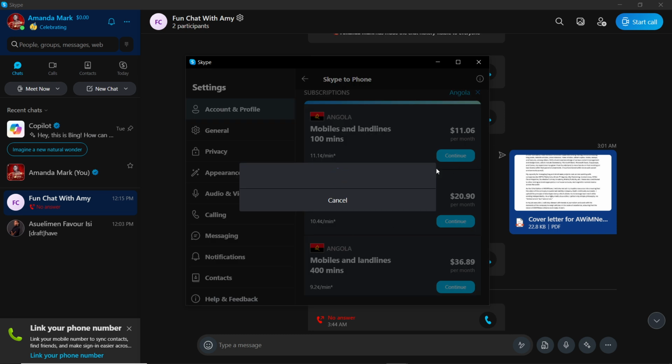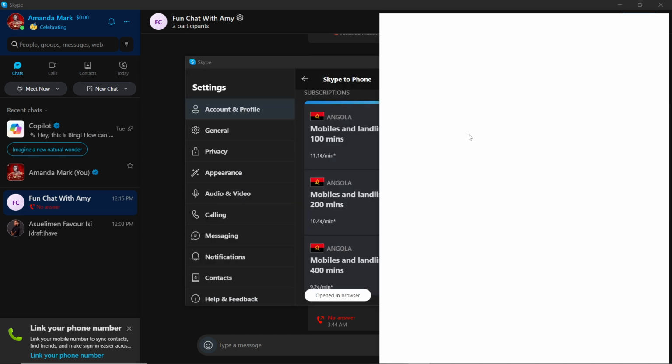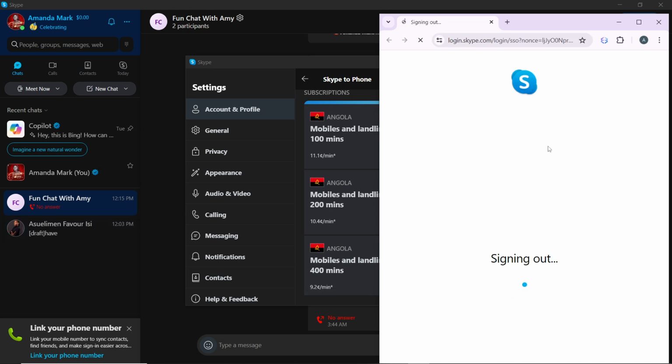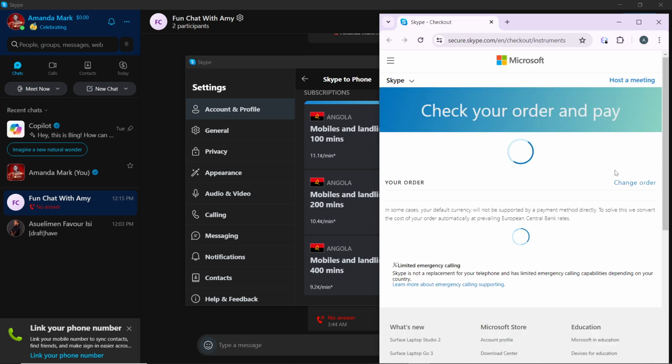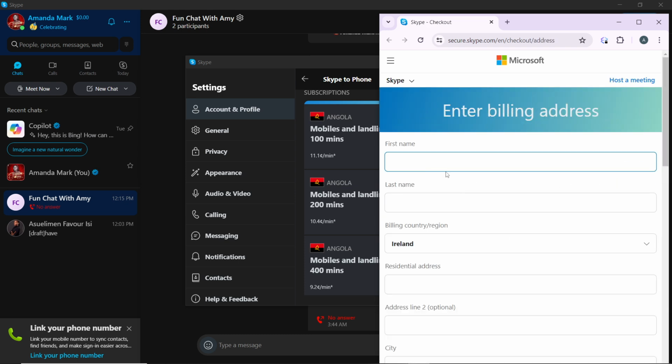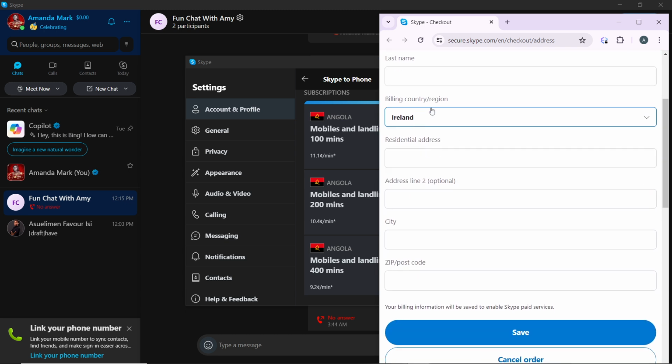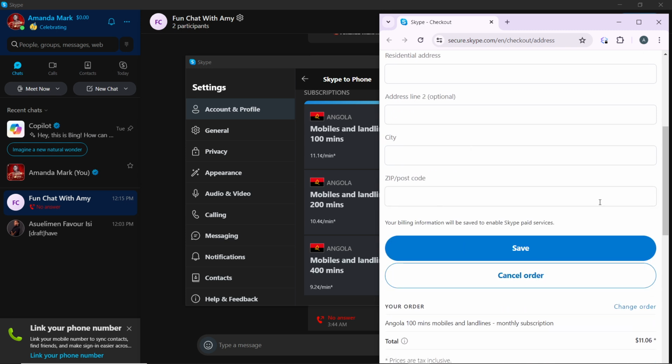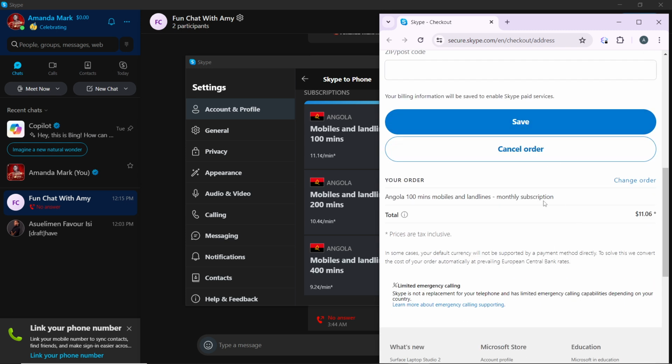So let's say I go ahead and click on continue. In there, it's opening a new browser. All right, so it's opening up my Microsoft, so I can make purchases from there. So this is my checkout window. So add my first name, last name. This is Ireland, and a residential address. So after that, go ahead and click on save.